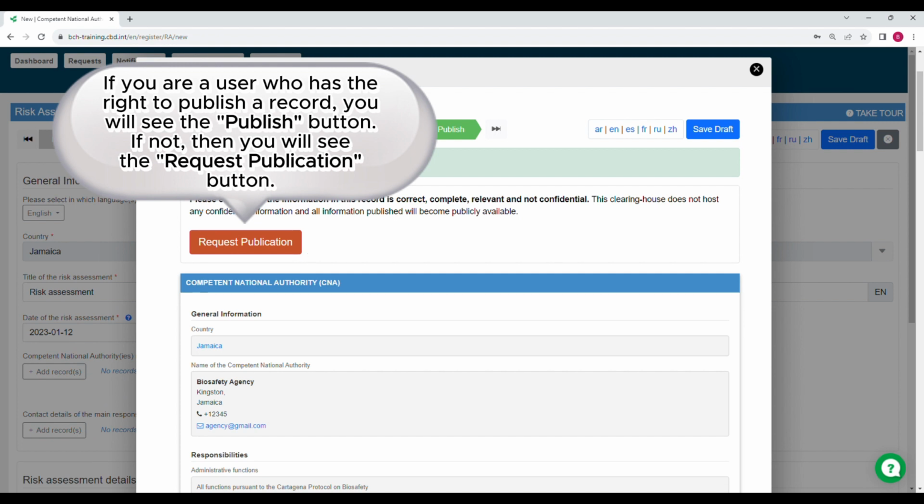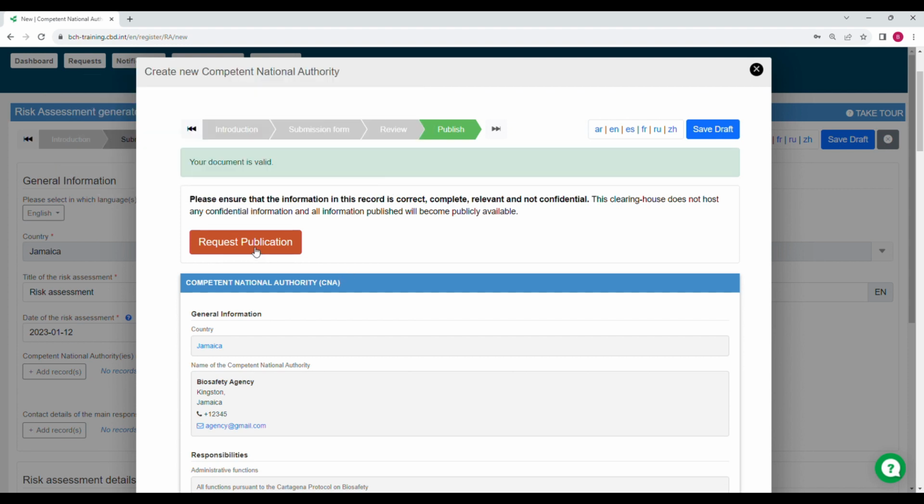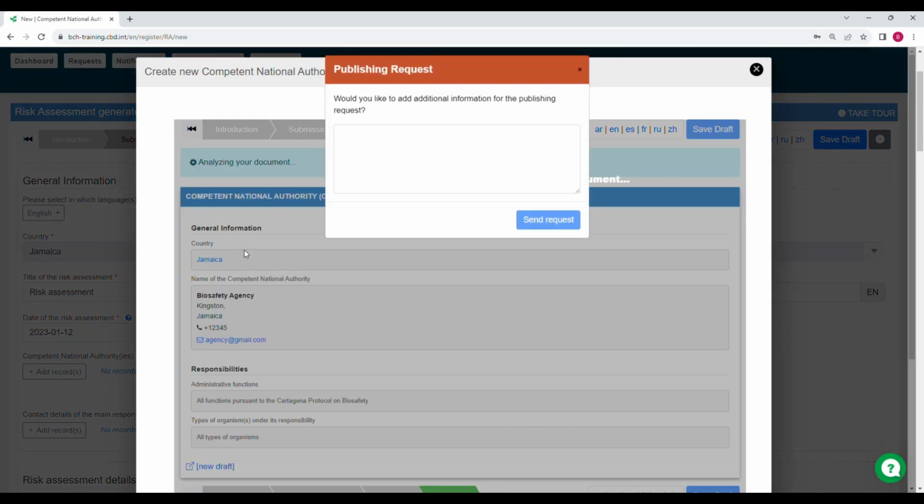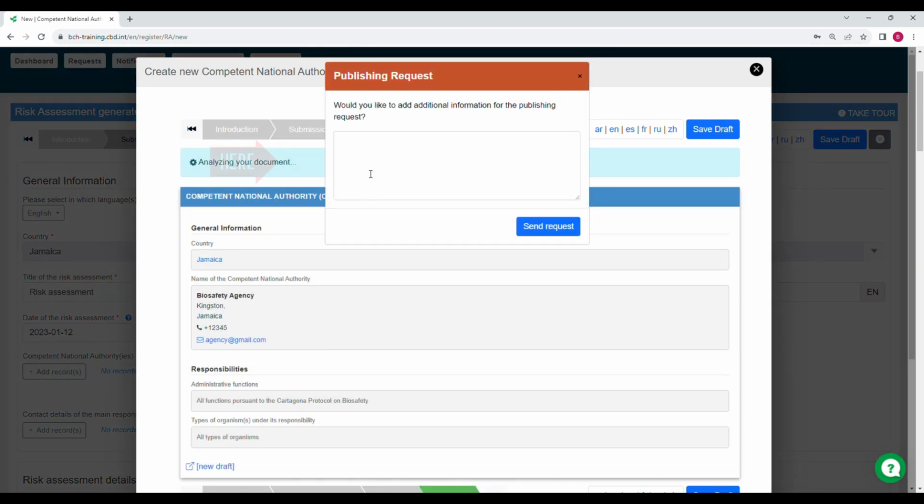I am signed in as a national authorized user, so I do not have the right to publish a national record. So I'm going to click on Request Publication. A pop-up box opens where you can type your message that will accompany your request if you wish, and then click on Send Request.